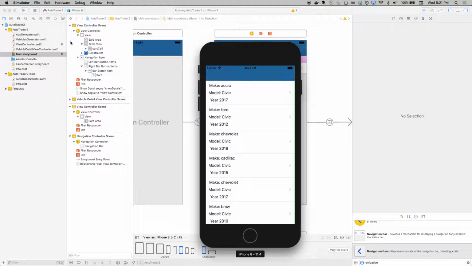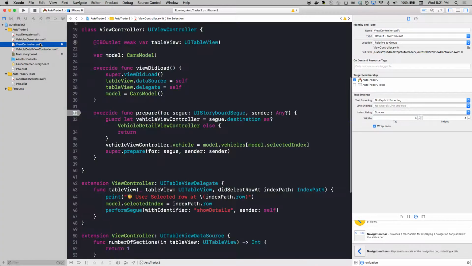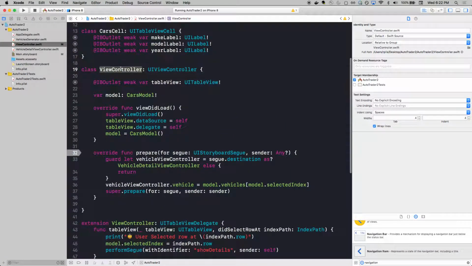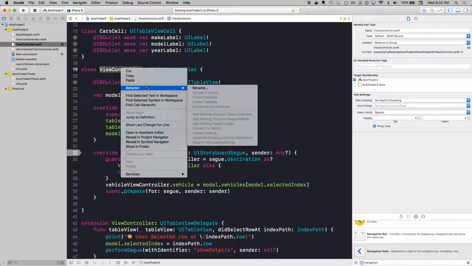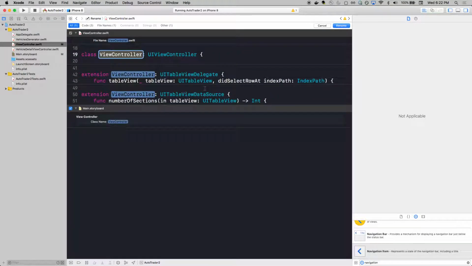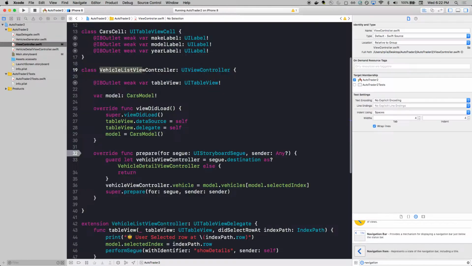One of the things that I was talking about over there on that whiteboard was I want to make sure that this view controller that has the list of cars stays in memory, because that's important for this. This view controller is the one that has the cars. I'm going to rename it so it's more explicit. If you right click on the class itself, refactor, and then rename, we're going to rename it VehicleListViewController. Hit enter.